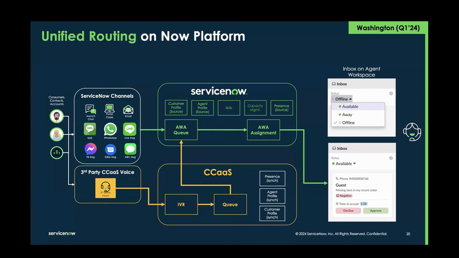One of the things that we do sync with the third party, of course, is the presence. So when an agent changes their presence in the inbox, in the ServiceNow agent workspace, if they change from offline to available, the soft phone will also change. So that's where we sync the presence.